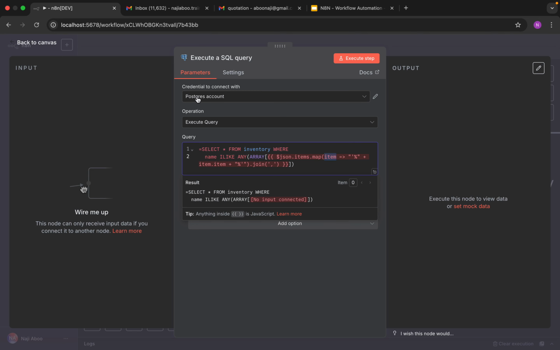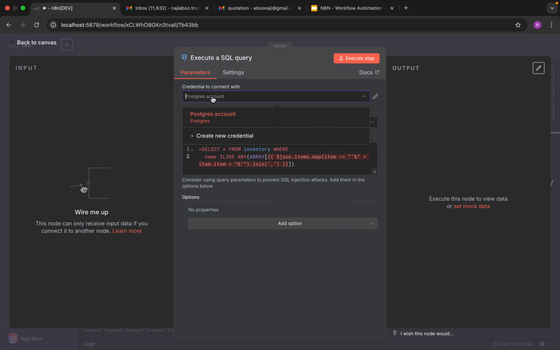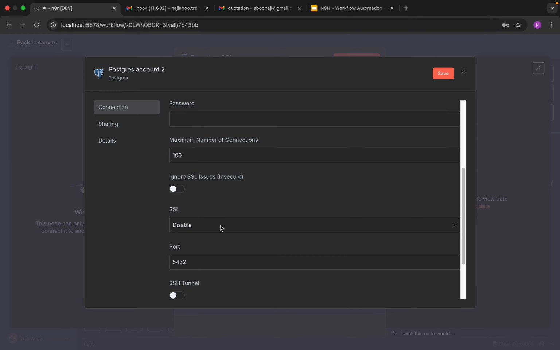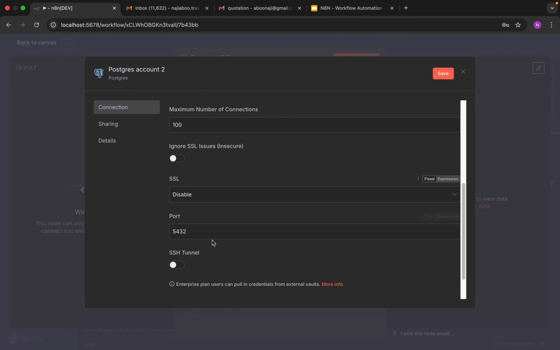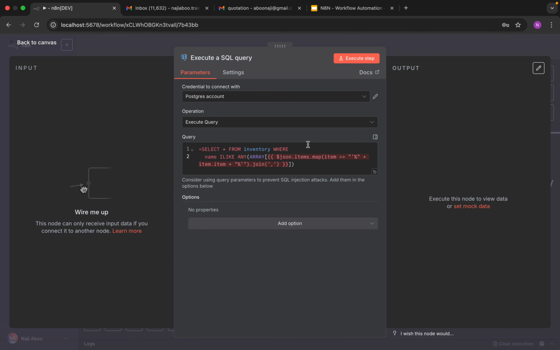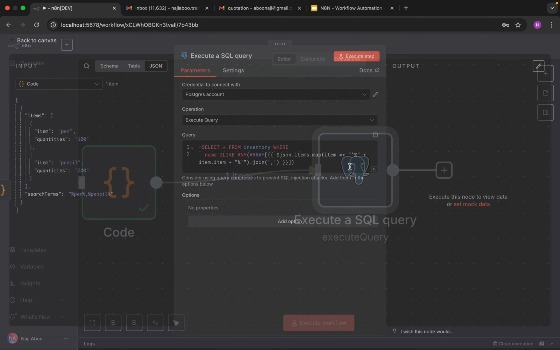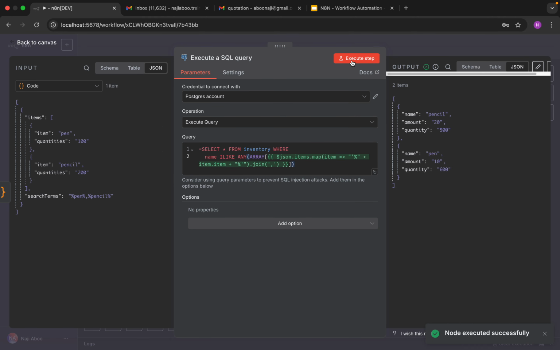Before that, we need to create an account for the Postgres database. Here I have already created that one. In your case, if you are using this for the first time, you can go and select your localhost, give the database name, the username, and the password, and just fill this in. Then you will be able to connect to the Postgres database. Once that is done, let me connect this one. Now let me execute it.